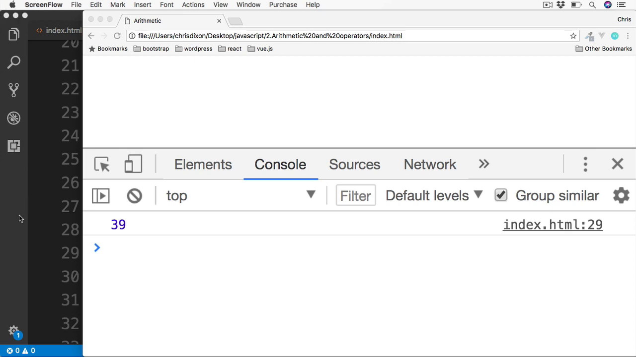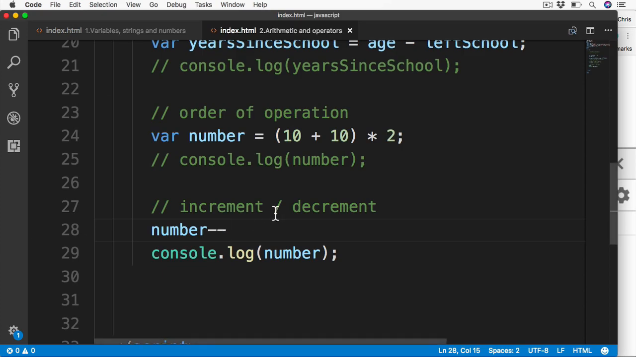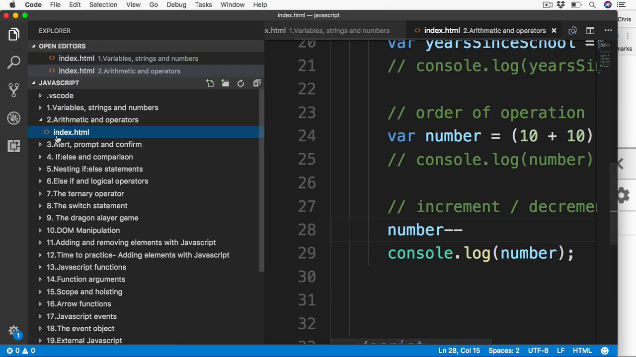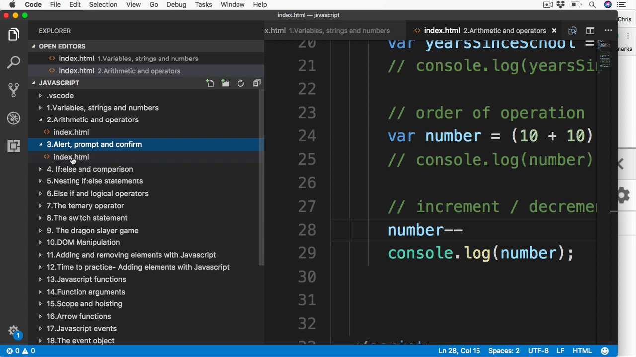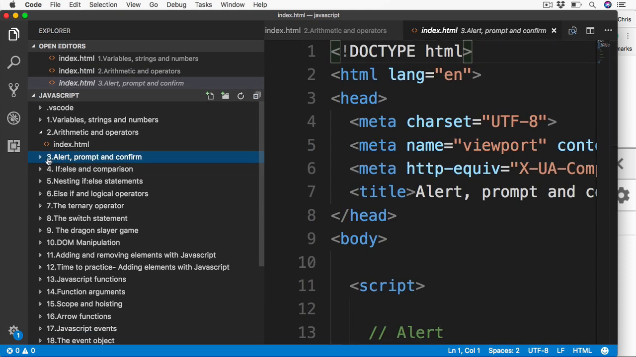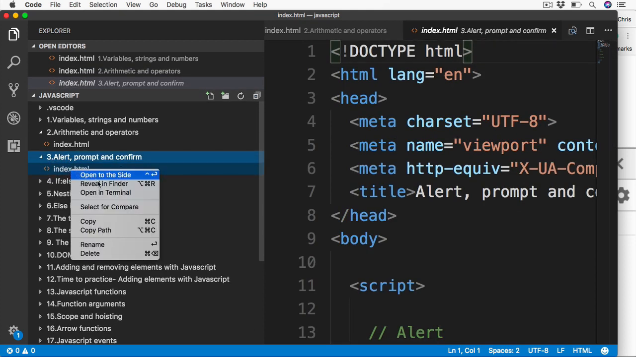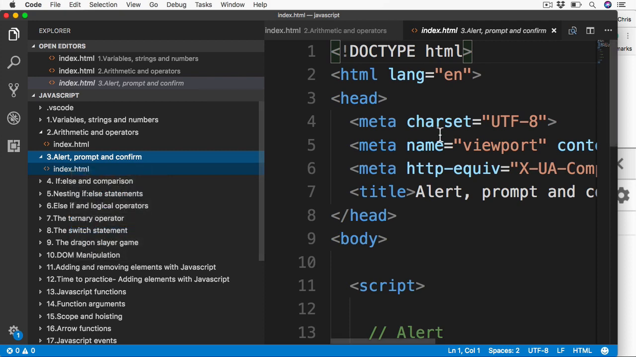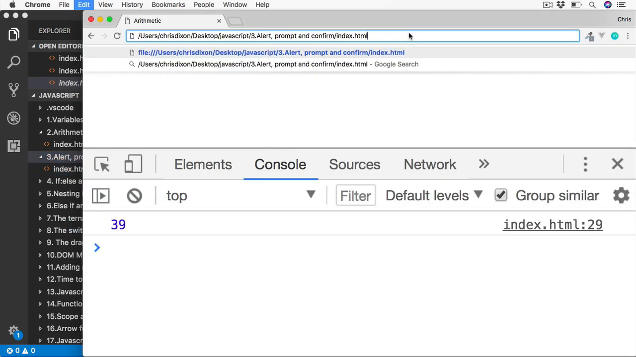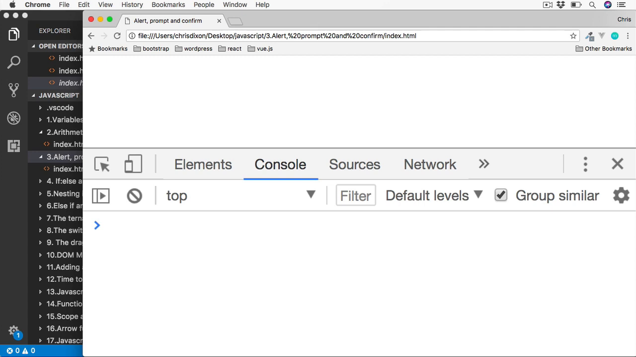So let's go over to our script inside of our starter file. Let's go to number 3, alert, prompt and confirm, and now open this up. I'm going to copy the path and then paste this inside the browser. Or you can simply double click on the index file inside the folder.